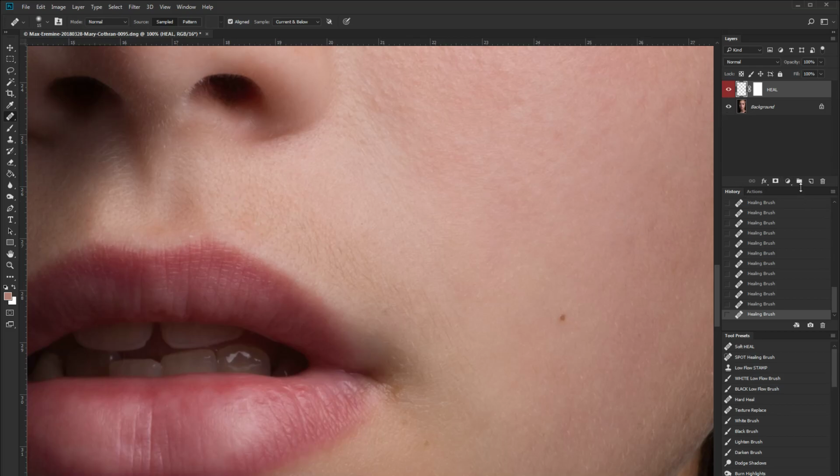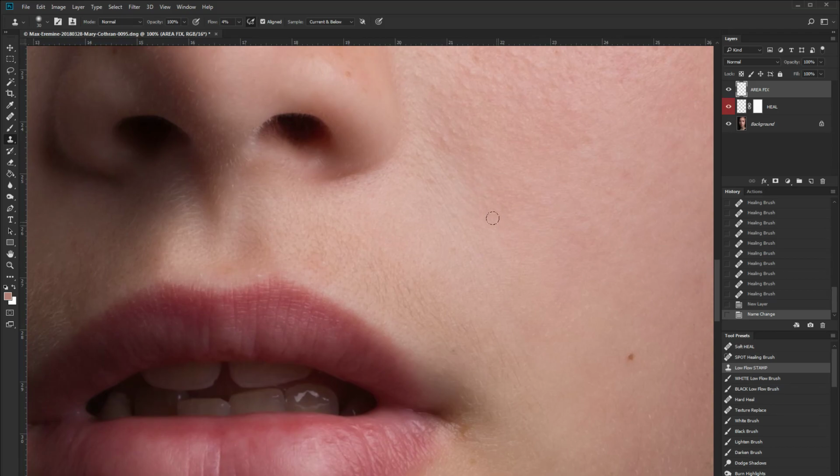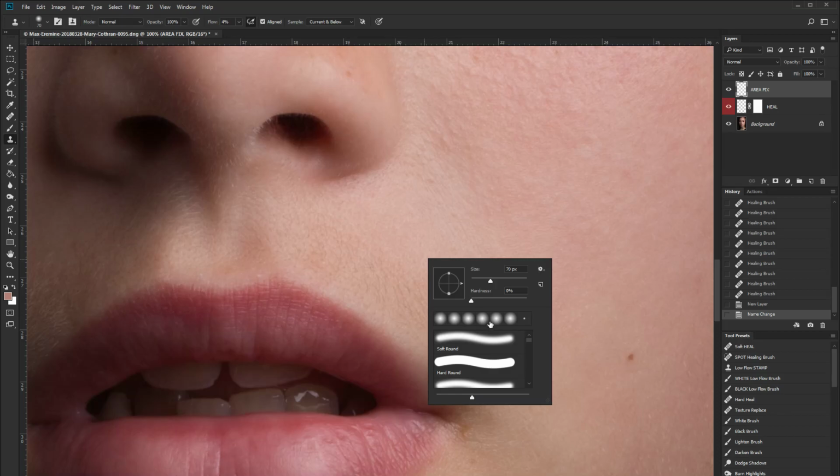and now we're going to deal with this in mass. So what I do is, once again, I create a new layer, and we're going to call this one area fix or something. Now we're going to go to the low flow stamp. That's the same tool that I used to work on the scar and the under eye in the previous tutorial. But there's going to be one little change. So we still do current and below. It's still aligned. Hardness is still soft.